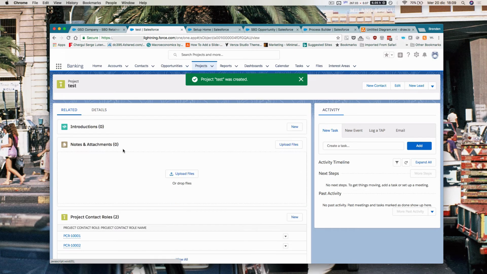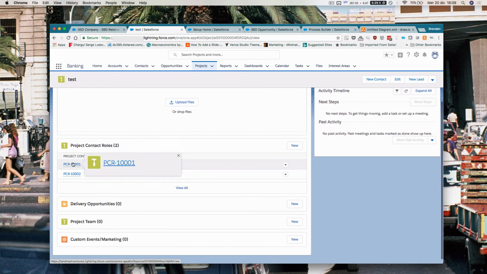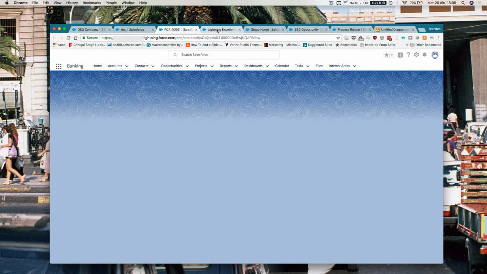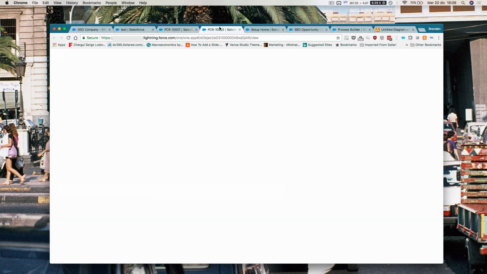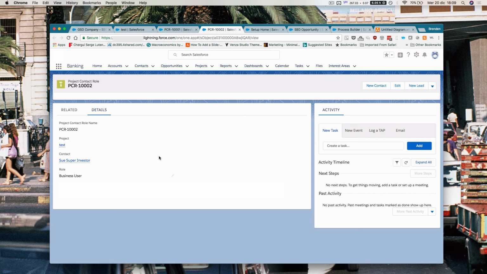And when we go to related, we see that we have two project contact roles. At the moment, the related list doesn't have all the fields added. Sorry about that. But when we go to these records, we see that not only did it grab the project, it grabbed the contact, and it grabbed the role for both, which means that the flow worked successfully and that a trigger or an Apex class wasn't actually necessary to complete this. Flows come in handy far more often than you'd think.